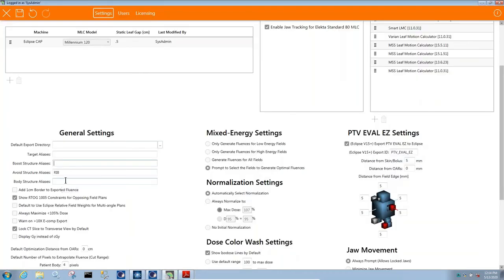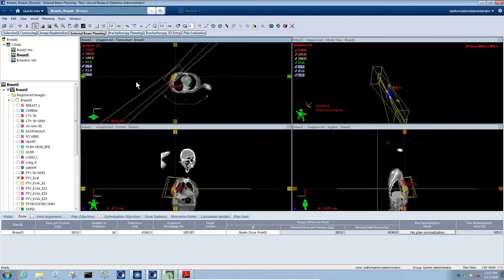For avoid structure aliases, EZFluence is always going to avoid the structures lung, liver, and heart. You can add, as I did here, a rib or any other structures you seem to be adding for the PTV eval structure to avoid. So to reiterate, the PTV eval structure, when built, will avoid lung, liver, and heart. And if you want to add a structure like rib, it will avoid that structure when building the PTV eval. Easy. For the body structure aliases, instead of using body, you use something like exterior or skin. You can enter that parameter here in the body structure alias.